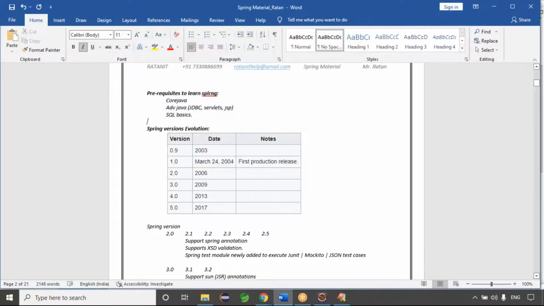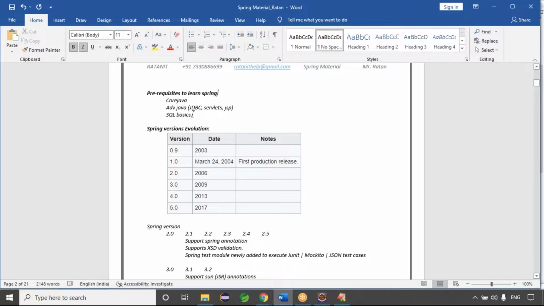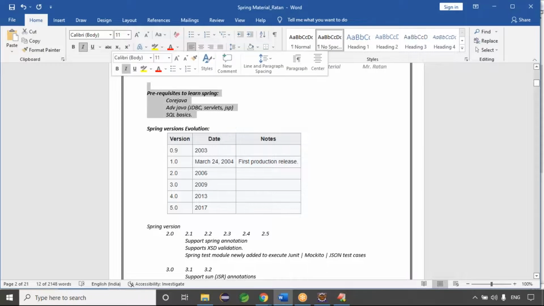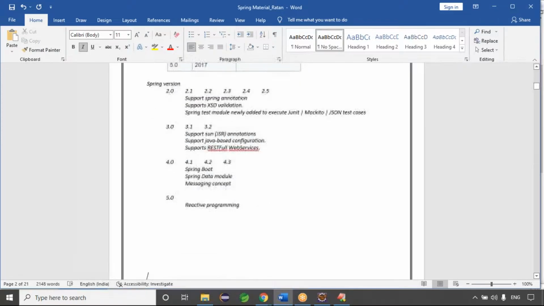Prerequisites to learn Spring. What do you say here? JDBC, Advanced Java, SQL basics are required, right, to understand Spring? Good. Guys, what is a framework?